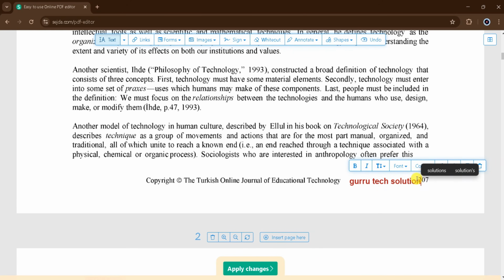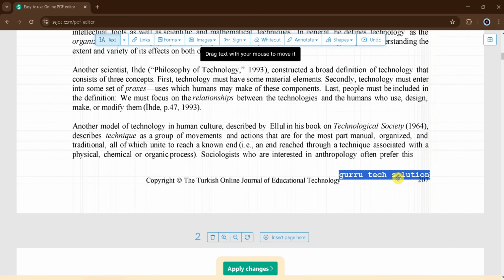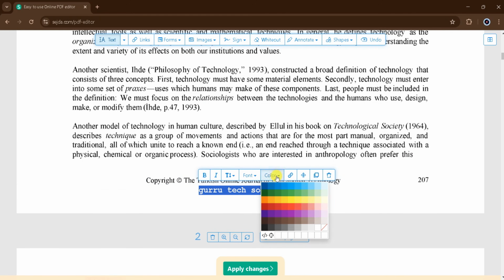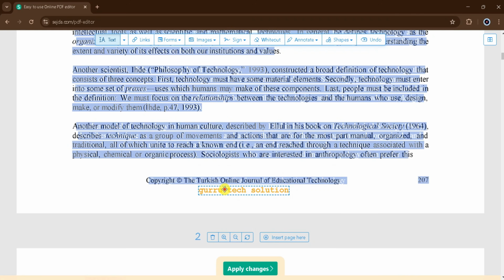After that, we can change the font style. Click on Font to see different types of fonts and select one according to your needs. We can also move the text box to adjust it as needed. Additionally, we can change the font color by clicking Color and choosing a color. Wow! Using the PDF editor, we can easily edit PDFs.